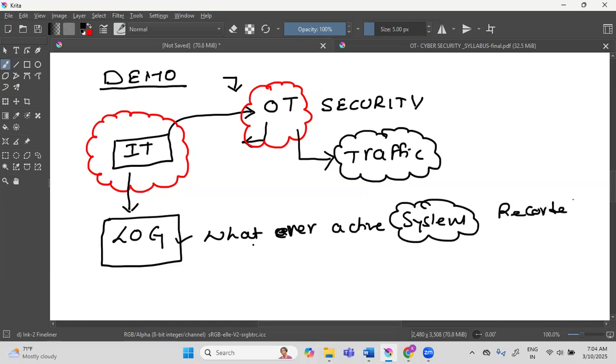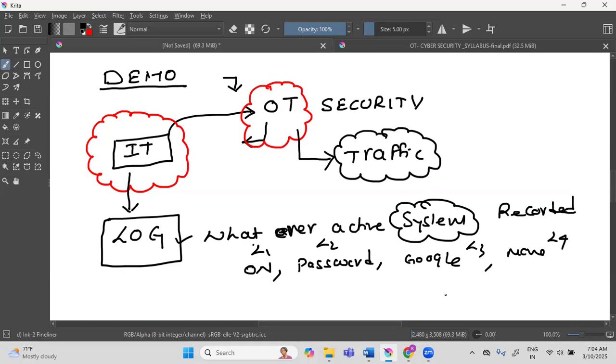For example, you logged onto your computer and entered your password, and your system successfully logged in. Then you opened Google, then you watched a movie, then you downloaded some files. What happens? There will be a total of several logs. You sat at your system, that is log one. You entered your password, that is log two. Then you went into Google successfully, that is log three. Then you watched a movie, that is log four. Then you downloaded a file, that is log five.